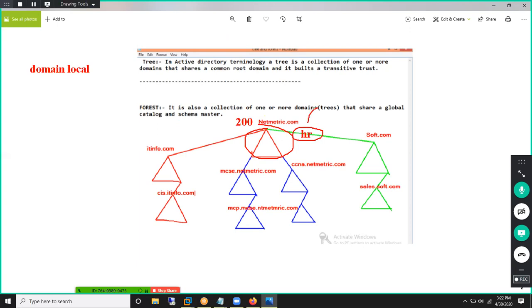So when you create a group, you have to decide to whom you are going to add, which accounts you are going to add to this group. Okay. So if you select domain local, you cannot add a user from multiple domains. I am going to add only the users which are available in my company. That is called domain local.